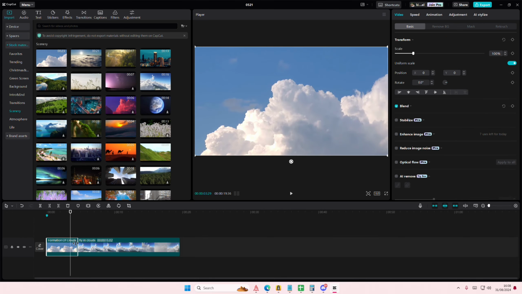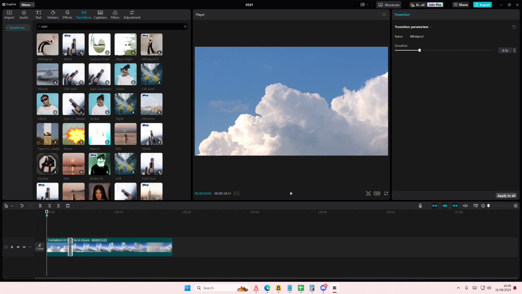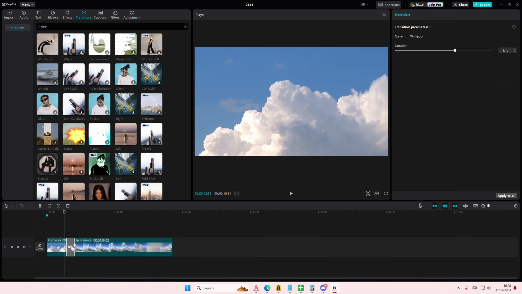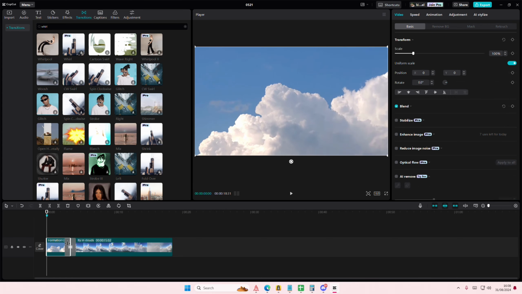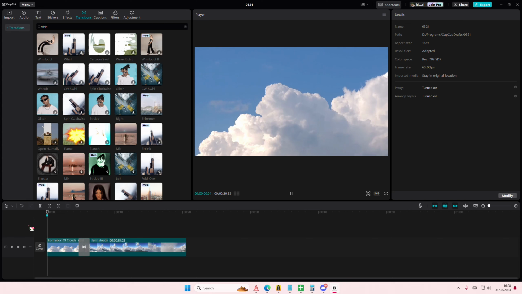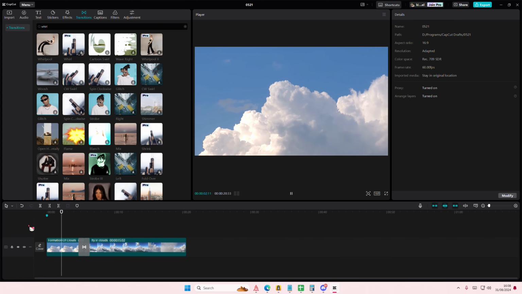So select video transitions here, and you're just going to type in Whirlpool, and you're just going to select it and you're going to add it to your video. You can also adjust the duration of it as well. But that is pretty much how you can create a Whirlpool video transition on CapCut PC.